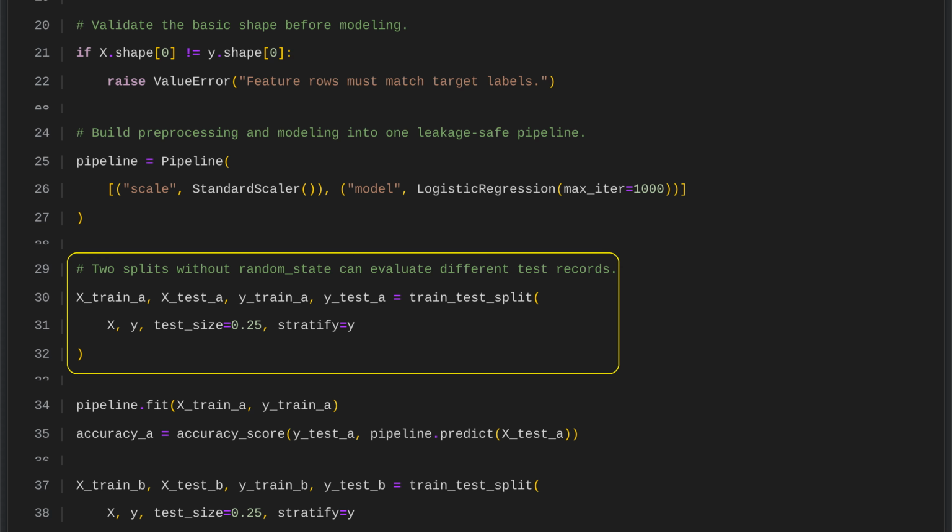We split the dataset into training and testing sets using Scikit-Learn's train-test-split function. 25% of the data is reserved for testing, and stratification keeps the class distribution consistent with the original dataset. Because no random state is set, the split can change each time the code runs.